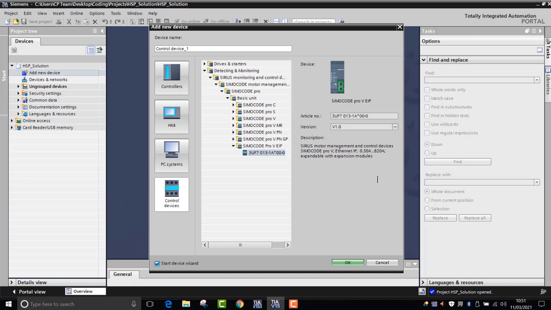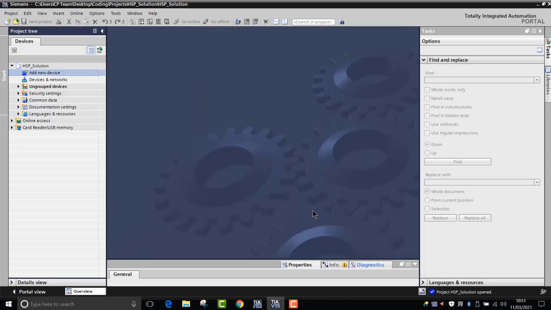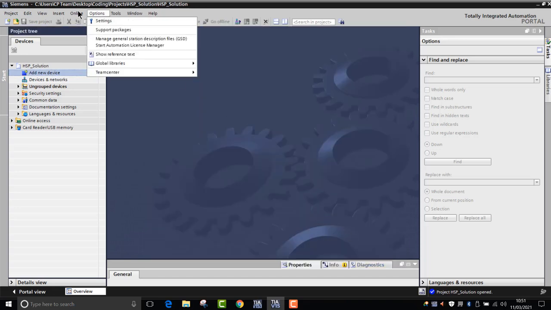So I'm going to show you how to upload the latest versions into an older version of the TIA software. So if we cancel that down and then we go over to the options menu, go over to support packages and click into the support packages.